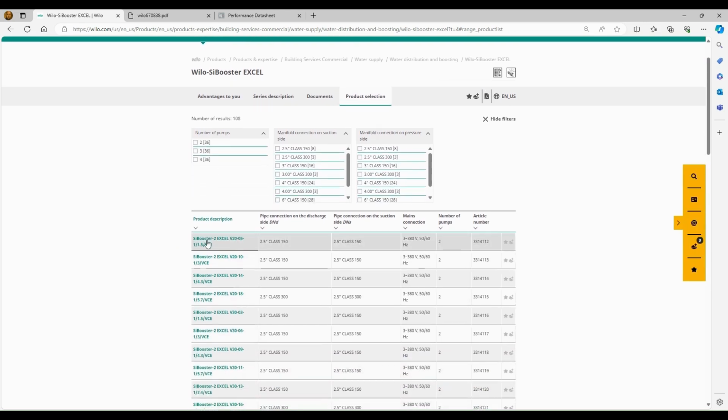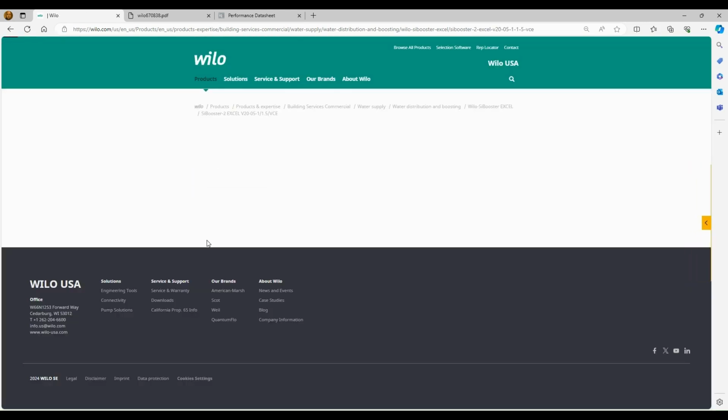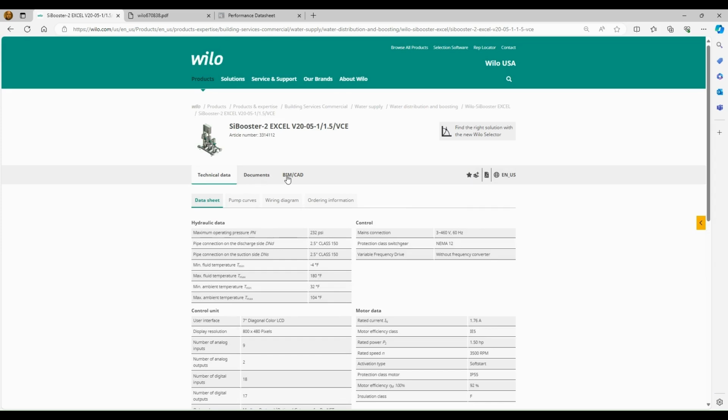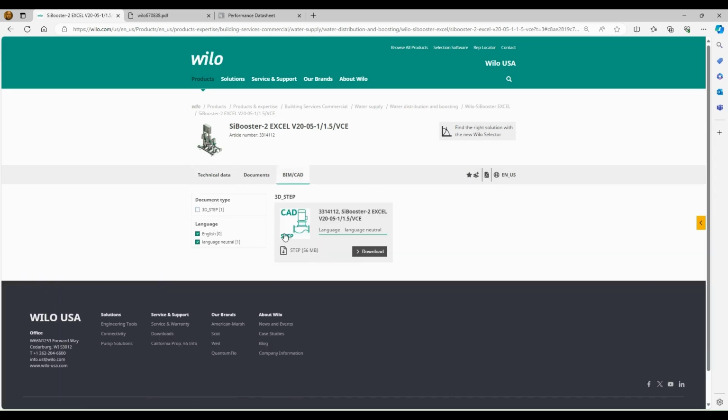You'd find the associated booster you just selected, click on it, and then we'd go over to this area, BIM CAD, and we're going to have STEP files available for each booster. There currently are no other file formats, but we can help you with other file formats upon request. Just give us a couple of days. We can help you with Revit or other files.